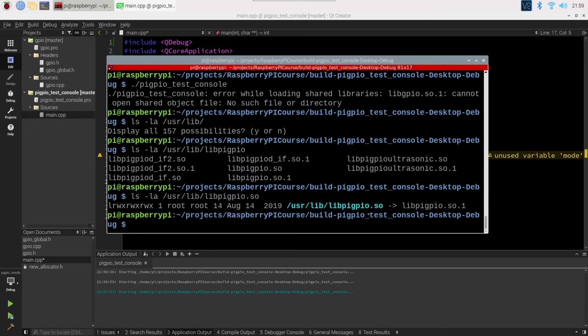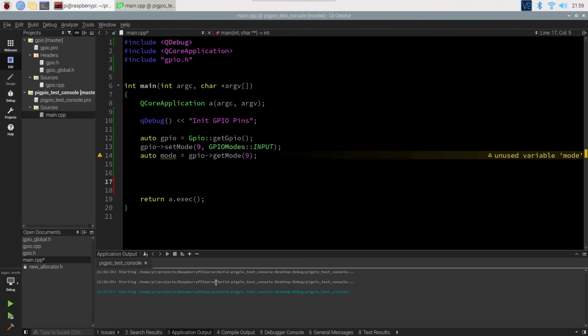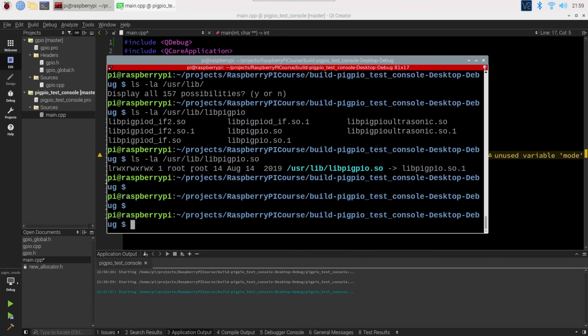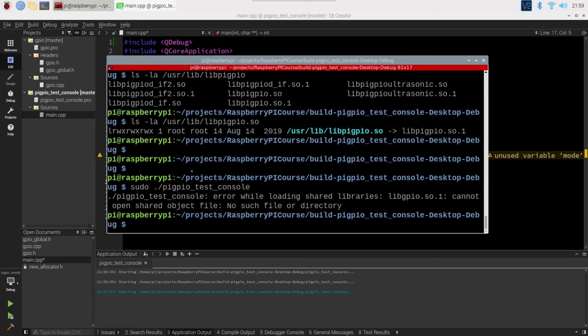User lib, libpigpio.so. So what's it say here? What do we got wrong? Okay. Oh, well, for one thing, shared libraries like libpigpio.so.1 cannot open shared object file. And that was in user lib. That should be in the path.